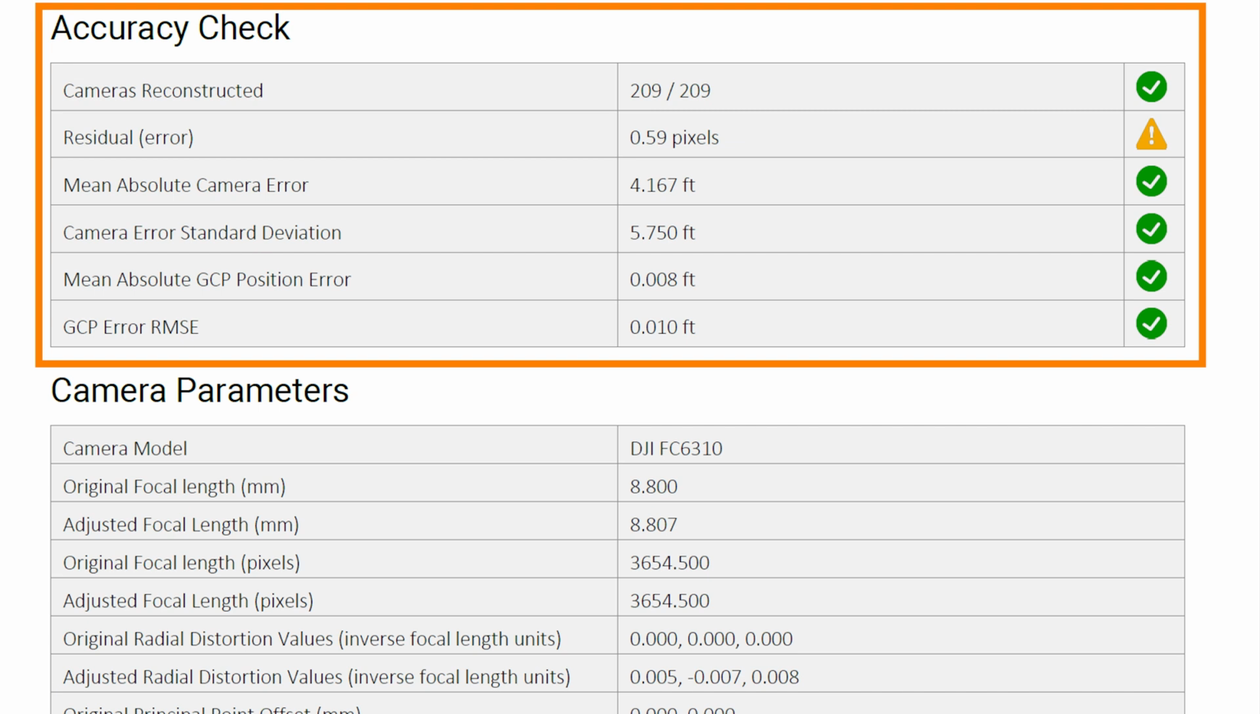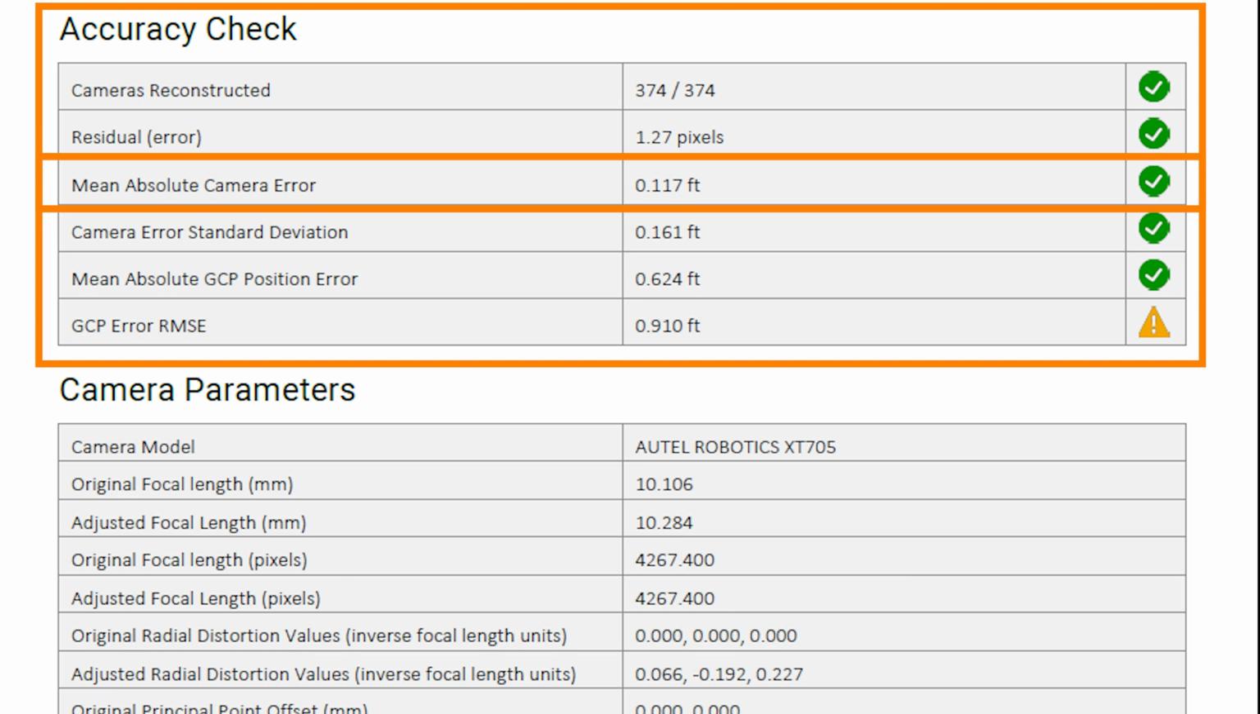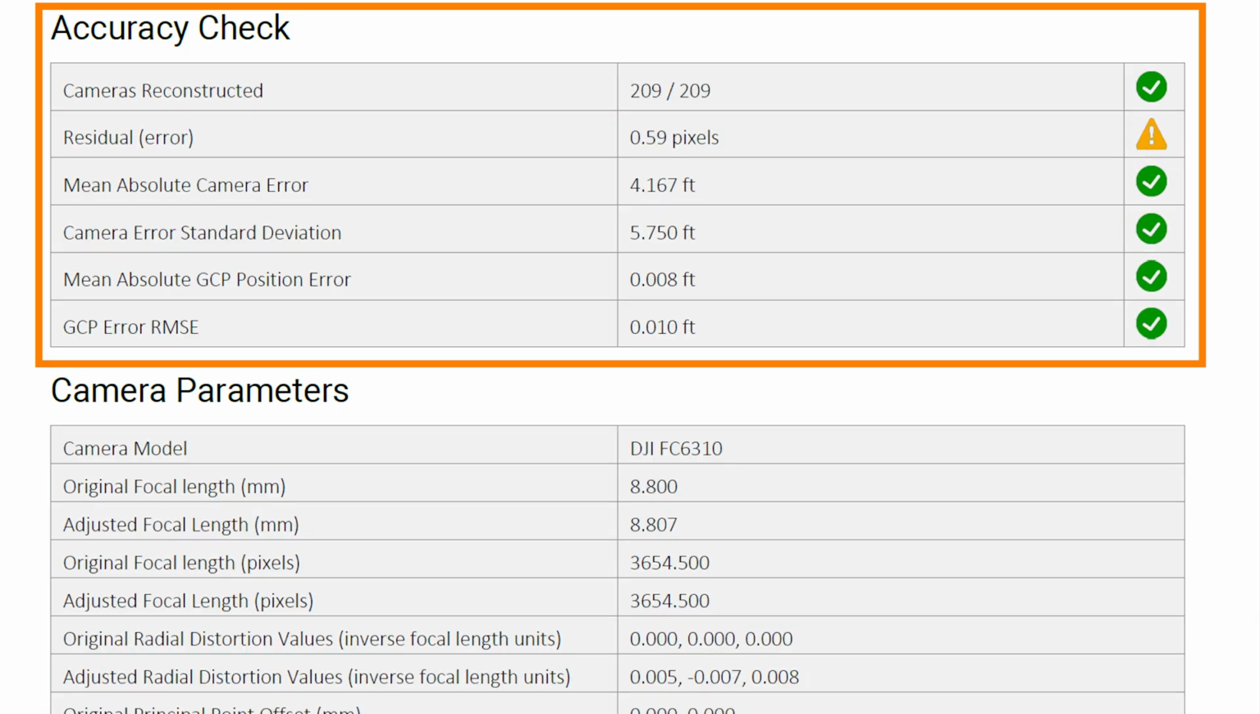If you have an RTK or PPK drone, you should see much smaller camera position errors as compared to a non-RTK or PPK. This is because the camera positional accuracy provided in the image metadata is centimeter level for RTK and PPK capable drones as compared to their non-RTK PPK counterparts. Next, you get the camera error standard deviation, which measures the spread or dispersion of camera parameter errors around their mean value. It provides insight into the consistency and precision of the estimated camera positions. A lower standard deviation indicates less variability in the errors, suggesting more consistent and precise estimation of camera positions.